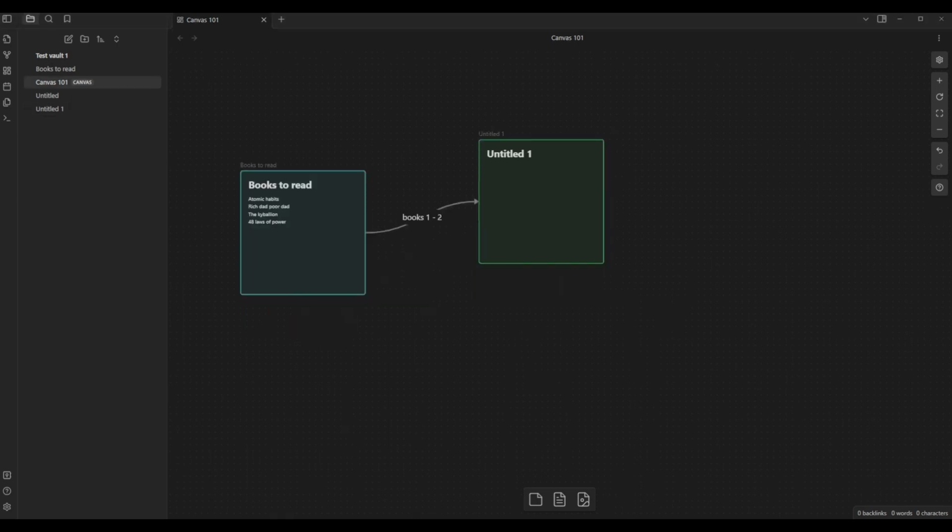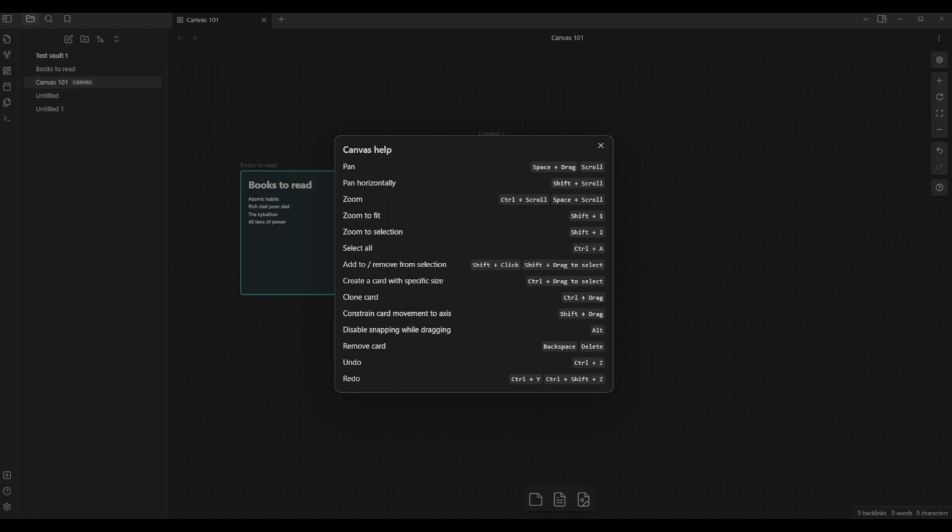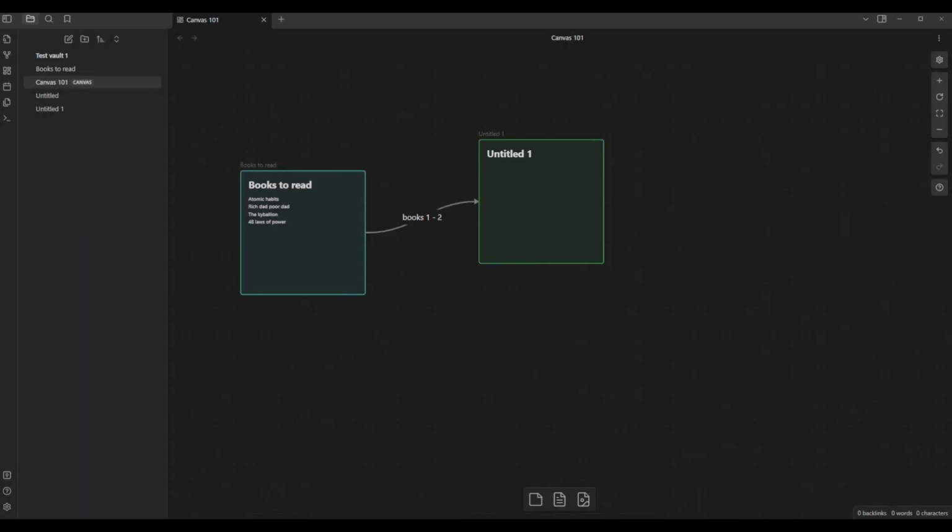If you want to know these little things that help you navigate through your canvas, all you have to do is click on this help button right here, and it will show you all the shortcuts there are to know. Now, as you can see, the cards will stay and remain in the vault. And if we make this sort of connection, then they're not actually connected in the vault, but they're only alive in the canvas.